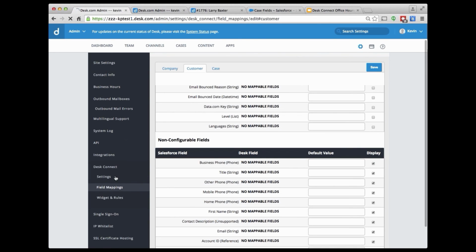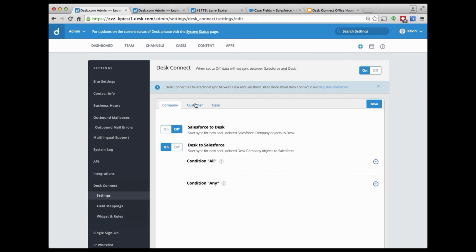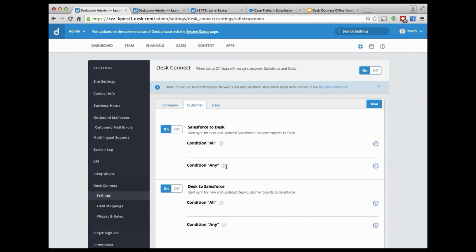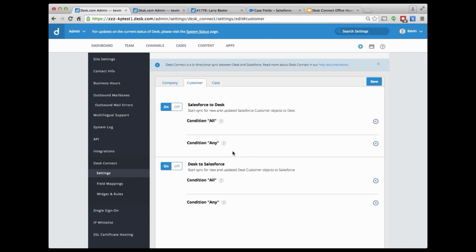So when you're setting up Desk.Connect, I don't think I have person accounts set up on this particular instance, but when you set up the syncing here under the settings, there will be a default record type. And so you can set the default record type to be a person account. Let's go check that out really quick.